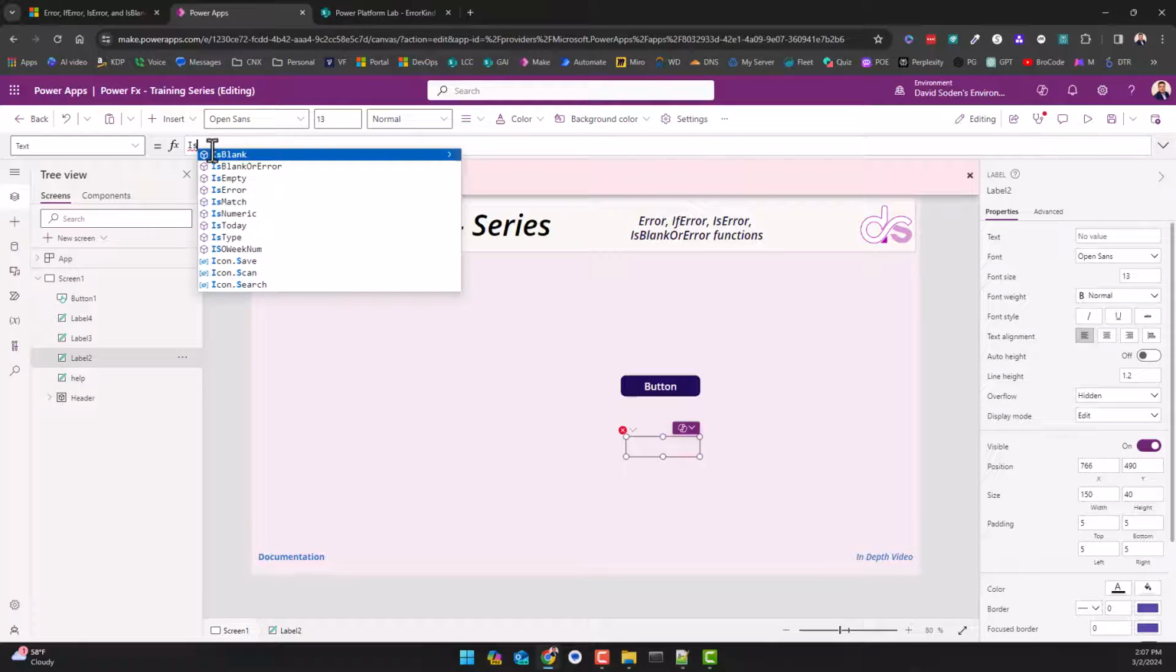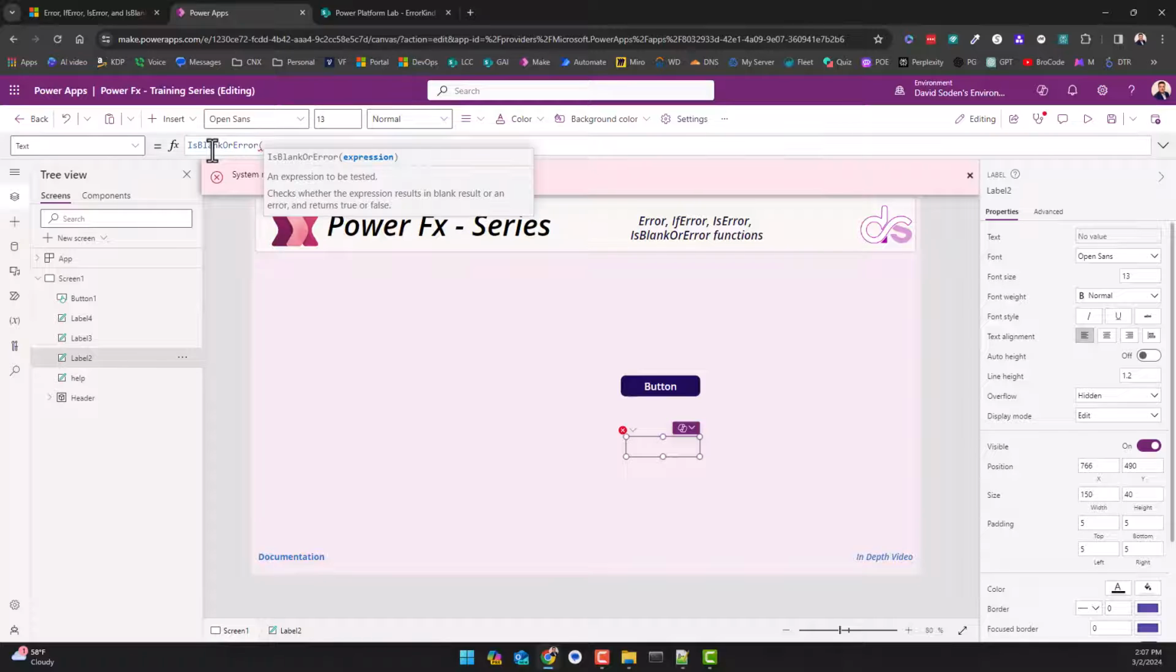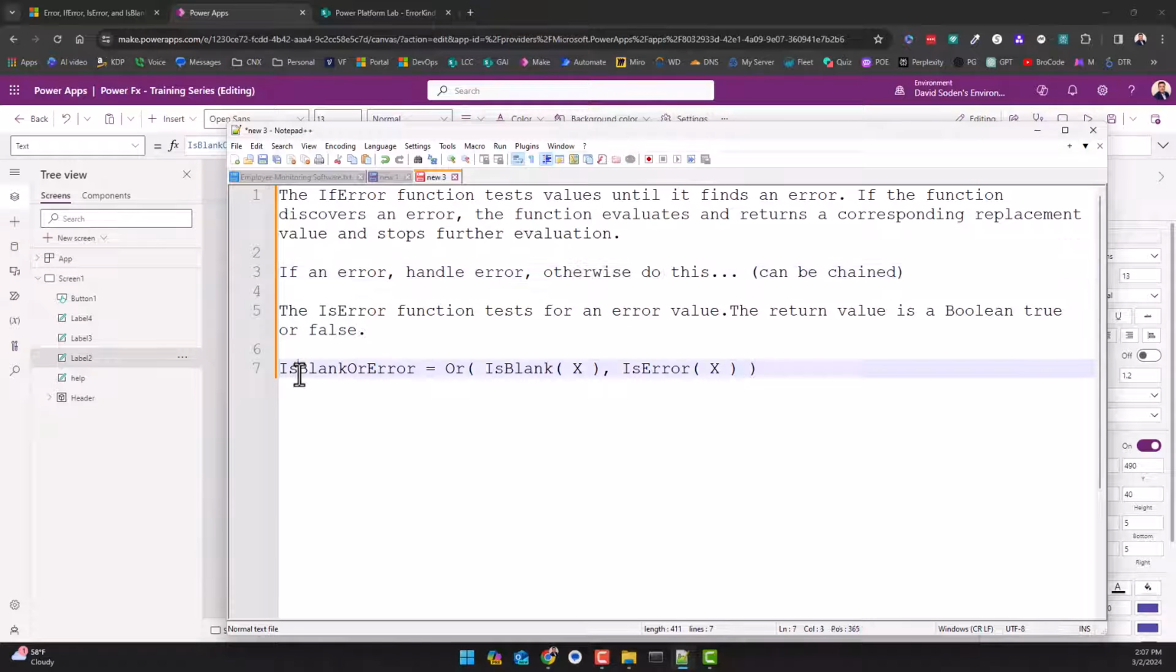IsBlankOrError. And now I just need to do an expression, okay? So I'm going to pass in the error, and it evaluates to true, which we would expect, because this is evaluating is blank or error. Okay, so let me bring this back up again. IsBlankOrError is the same as running Or, IsBlank(X), IsError(X).